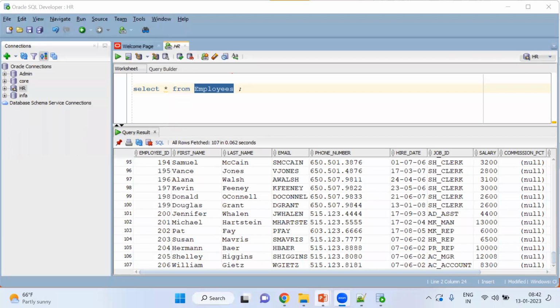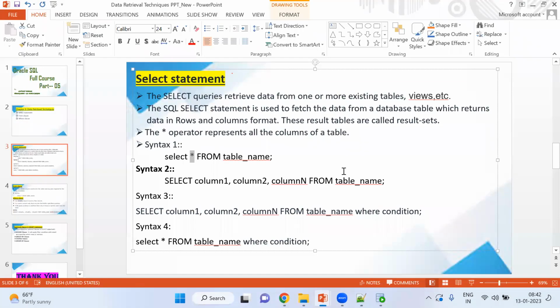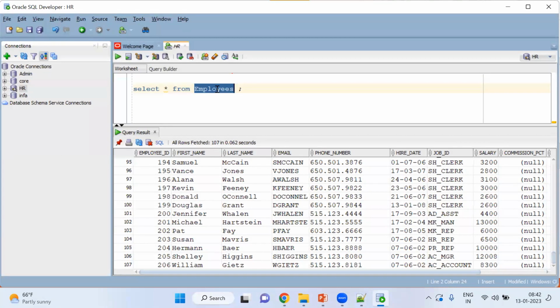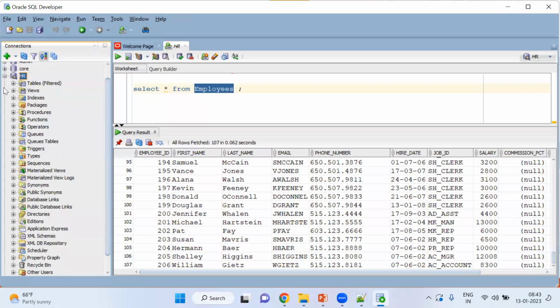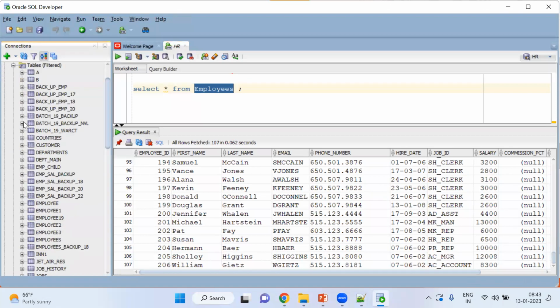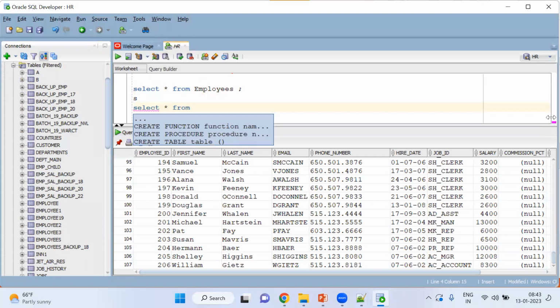The first syntax I have mentioned in the document is SELECT * FROM table name, syntax 1. This will give you all the records from the one table, whatever table name you mention. We have other tables also in this schema. Which table do you want to pick? Do you want table A? Write SELECT * FROM A, which I created yesterday for my previous batch.